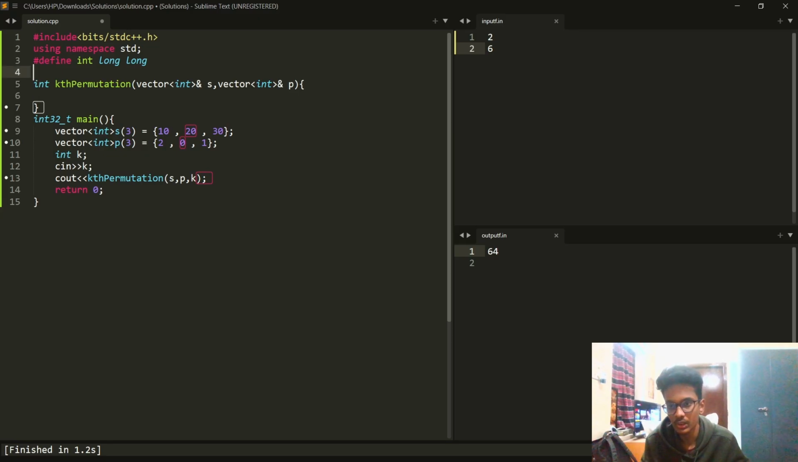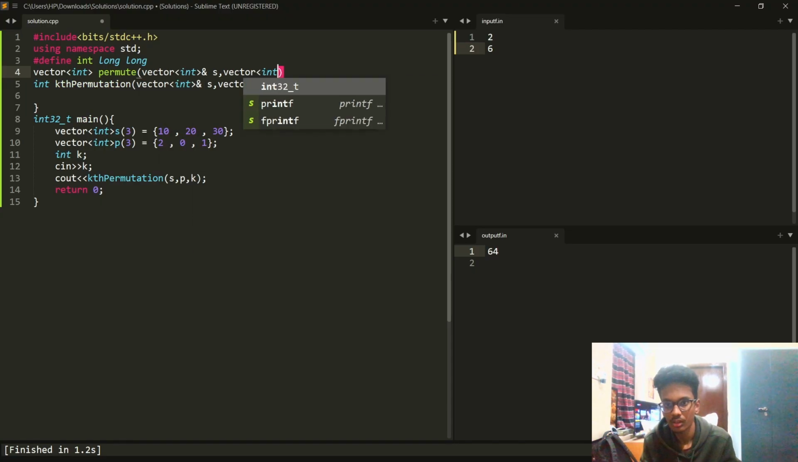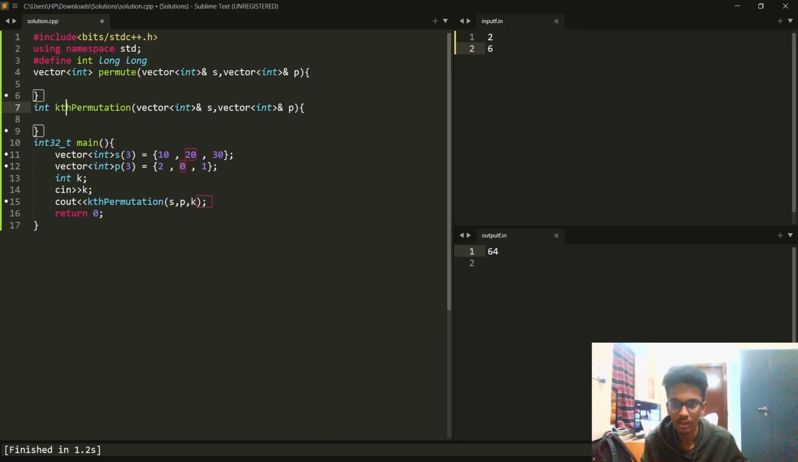Alright, so this is the kth permutation method. Let's write a separate method for permuting, or applying permutation. Let's call it permute. This will take these arguments. It should also take k. Okay, so we have a permute function.